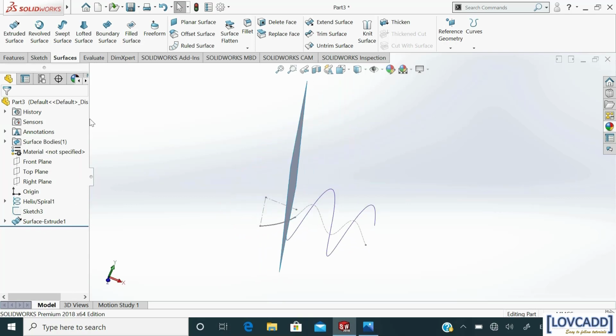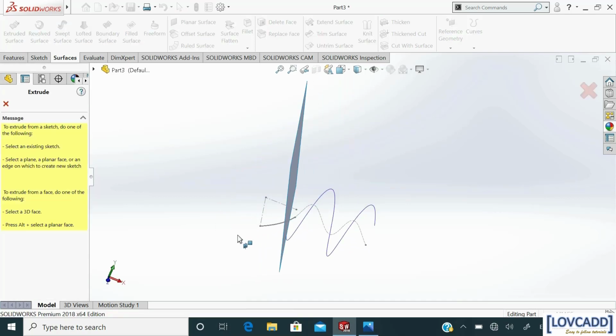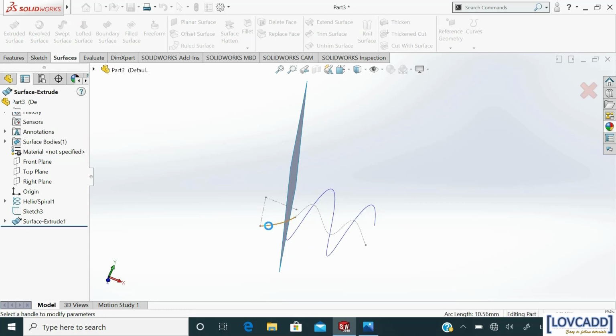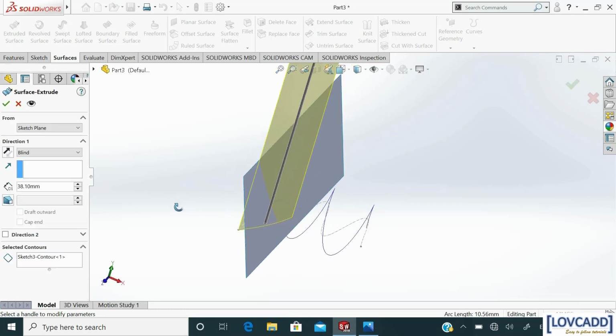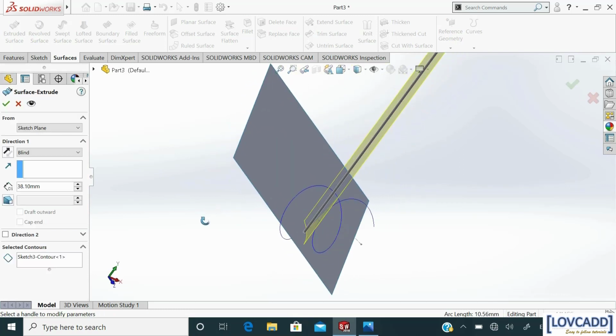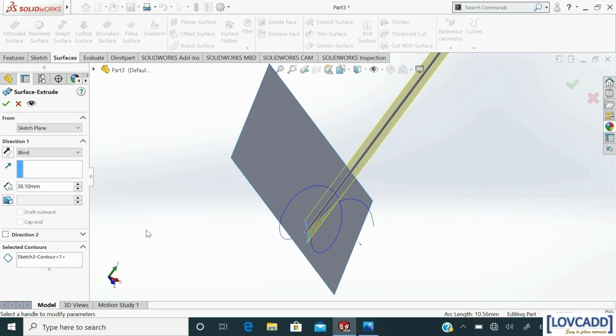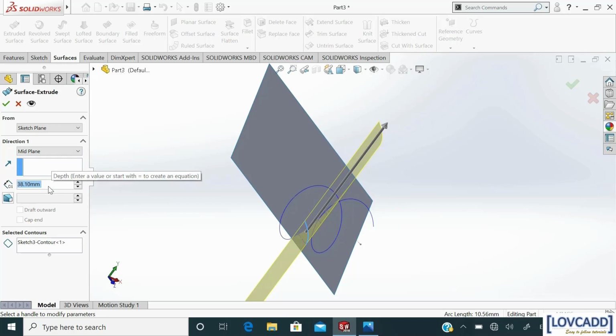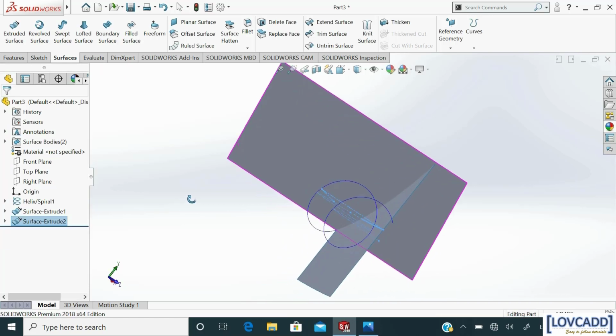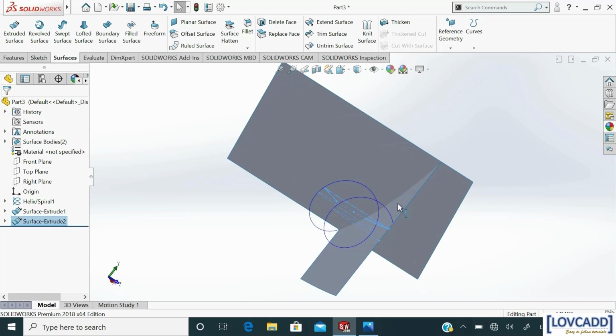Now again go to extrude surface, select this curve, so we have to generate a line from this end. For this, select midplane, add dimension 25.40. Okay, so we have created 2 surfaces on which we have to create the line.